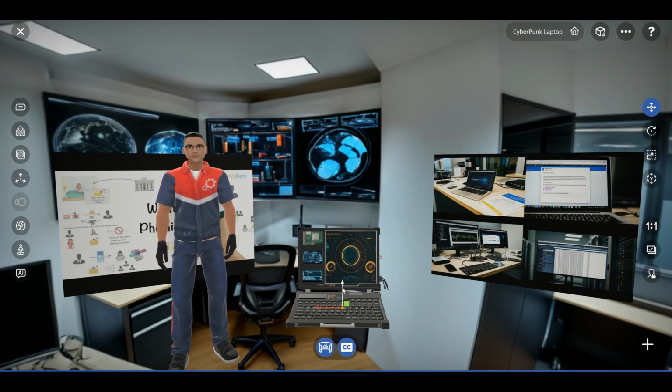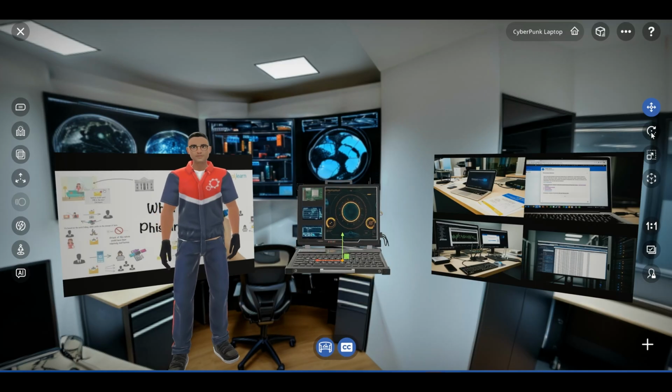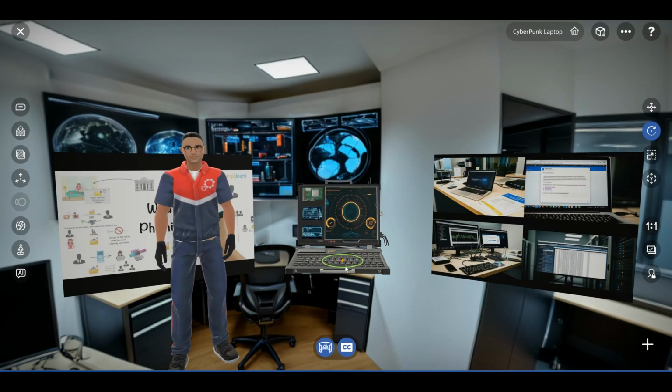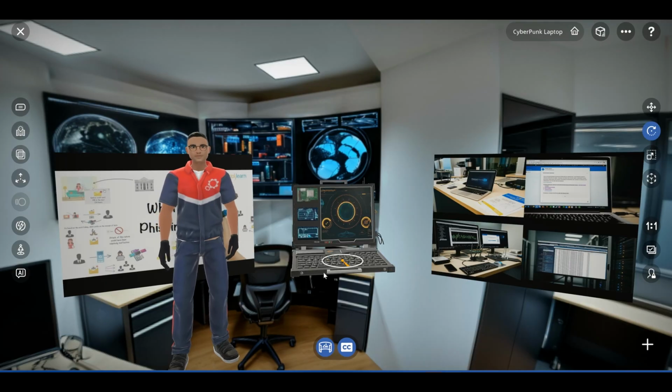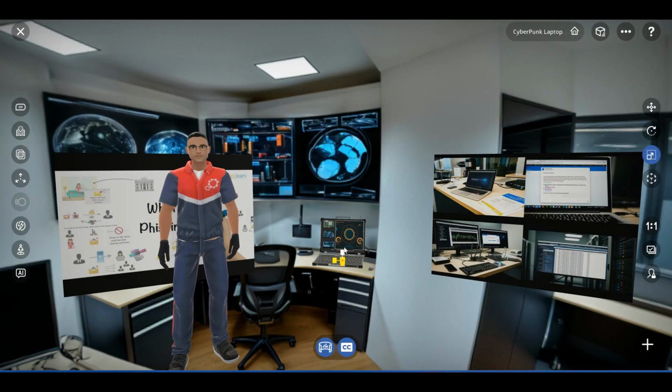Let's quickly check out the first 3 buttons on the right. The first is the Move button. Use it to move your 3D model along the X, Y, and Z axes. Next is Rotate, which lets you spin your model a full 360 degrees. And finally, the Scale button. You can zoom in or out to make your model bigger or smaller.